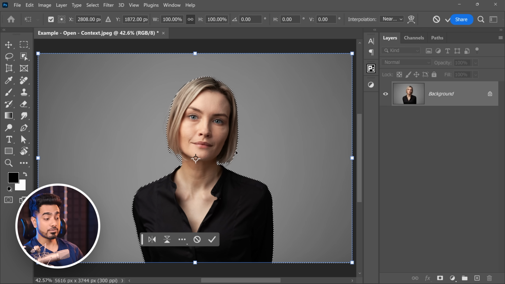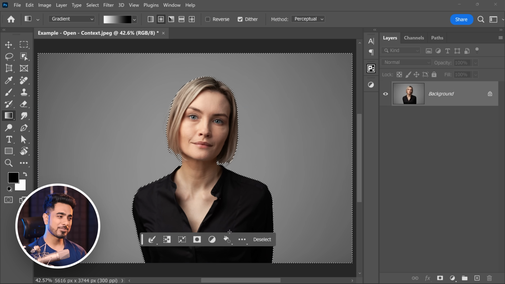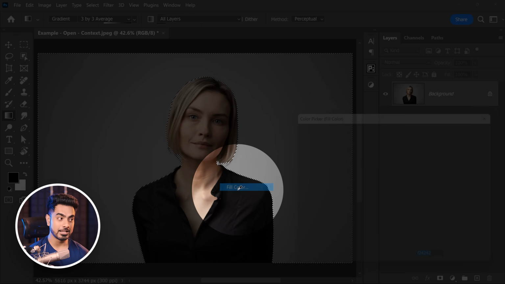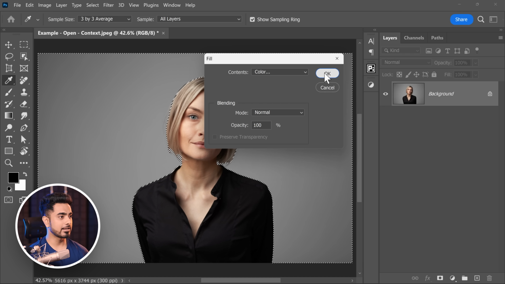You have the option to transform just the selection. And of course you have the option to fill the selection. Let's say this color, hit OK, OK again, and there you go.